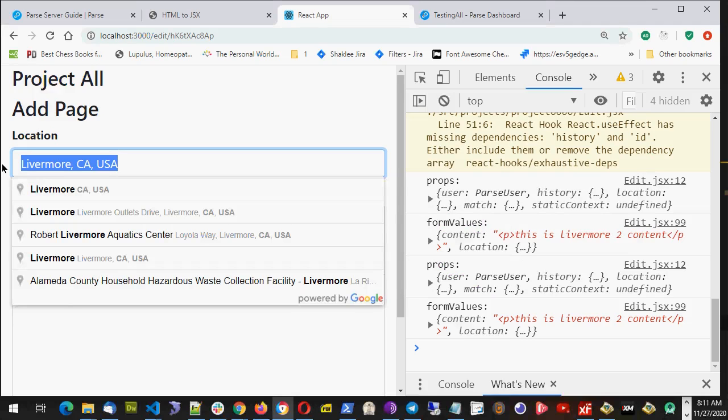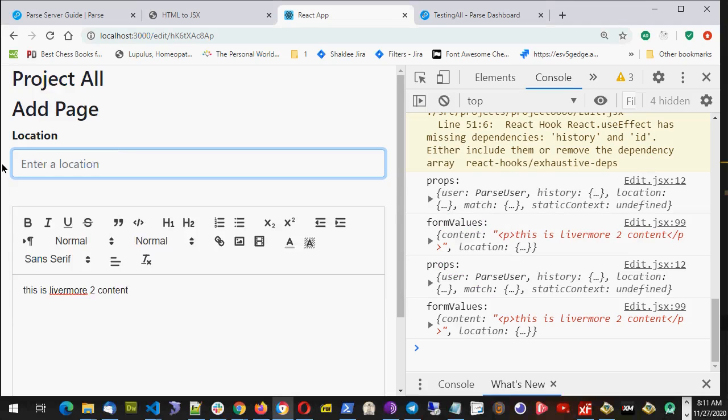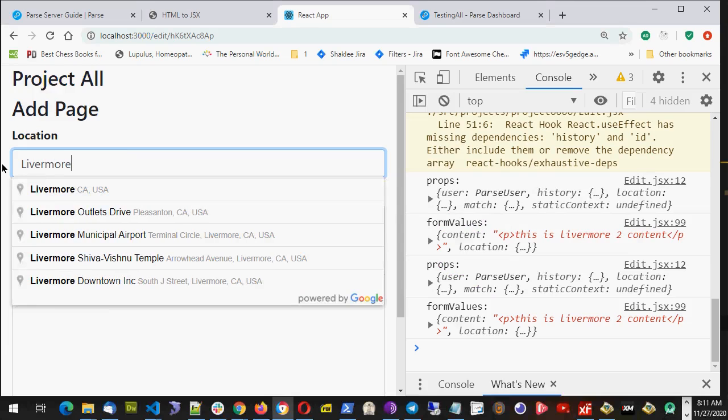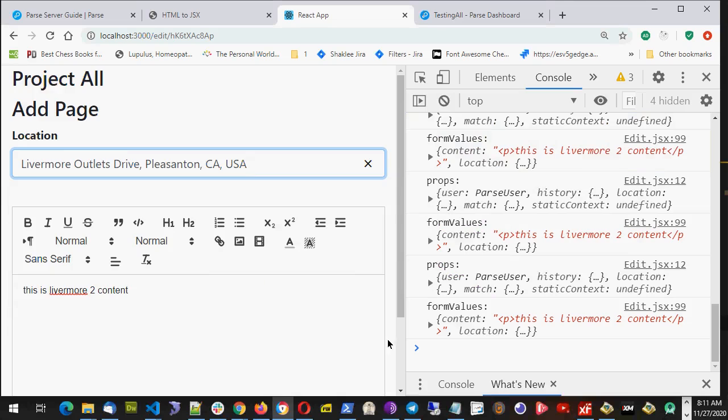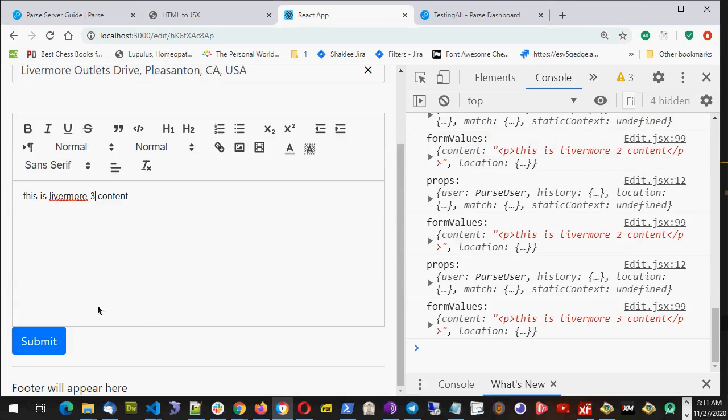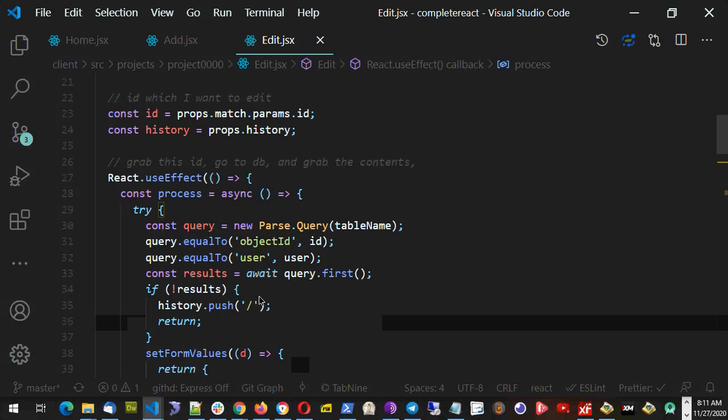Okay, so now instead of Livermore, I'll change it to this one, Pleasanton, and I'll change this content also to 3. But I have not written anything for the submission part. So if I click submit, it will add a new record because I am not editing it. So we have to change this to the edit part.